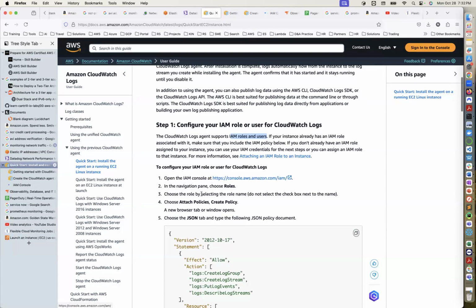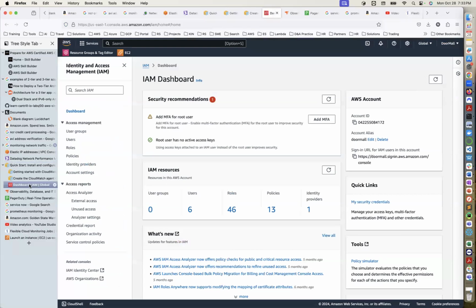Choose roles. Choose the role by selecting role name. Do not select the checkbox next to the name. Attach policies, create policy. So go here, choose roles right here.